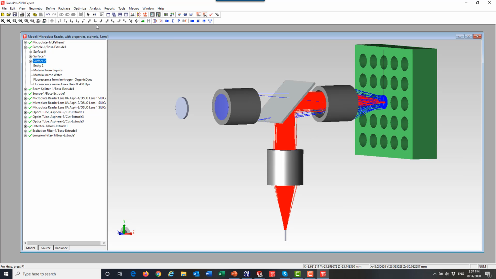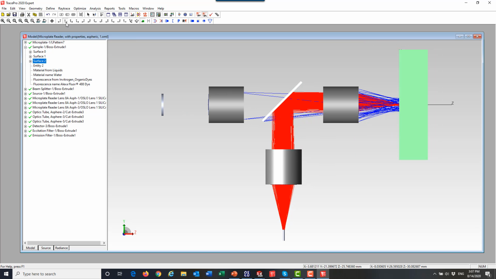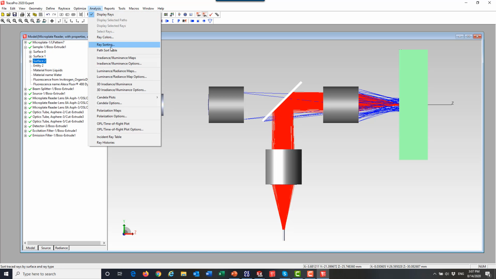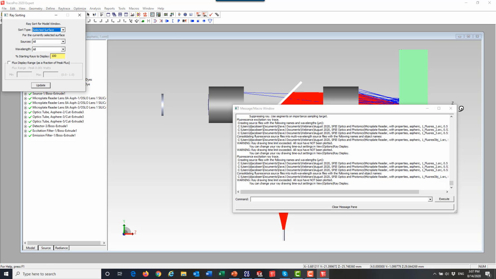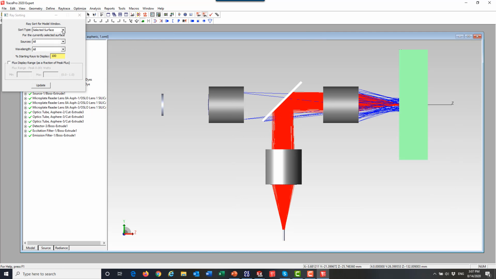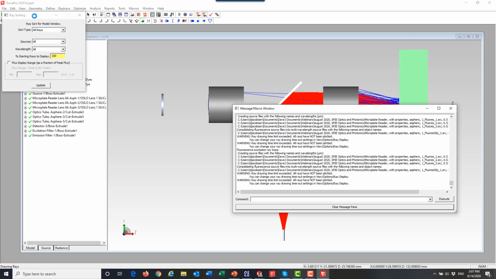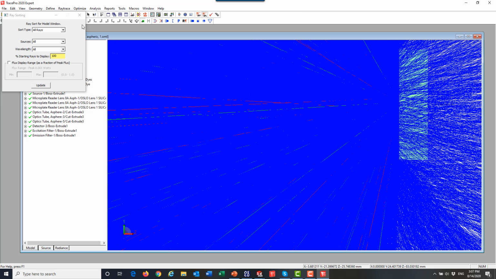Okay, so it looks a little strange. And the reason for that is that my ray sorting is still turned on. So I'm going to change that here. I'm going to go to ray sorting. Get that out of there. And I'm going to turn off. I'm going to show all rays. Which gets to be quite messy.